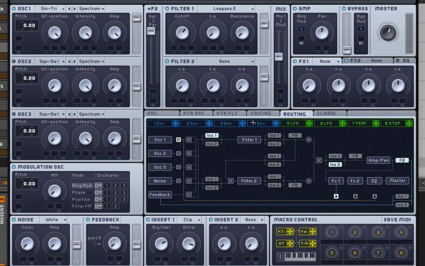What we're going to do is now actually put this in the middle. All right, so now it's following the first filter. That's when the insert is happening. That's when the drive is happening.